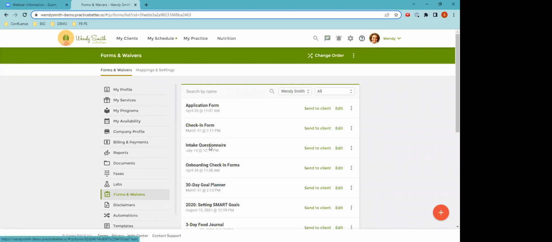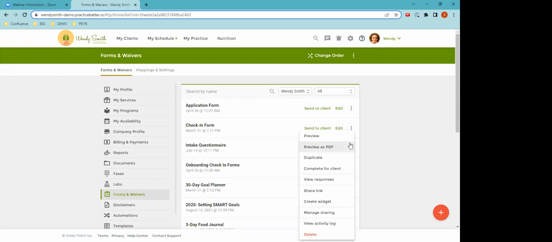So you can see here, I have that intake questionnaire that I downloaded. Over here, you'll see 3 dots. If you click on those, you'll have other options here. So you could click on complete for the client. So you're actually typing in the responses and it'll save it both for you and for the client.